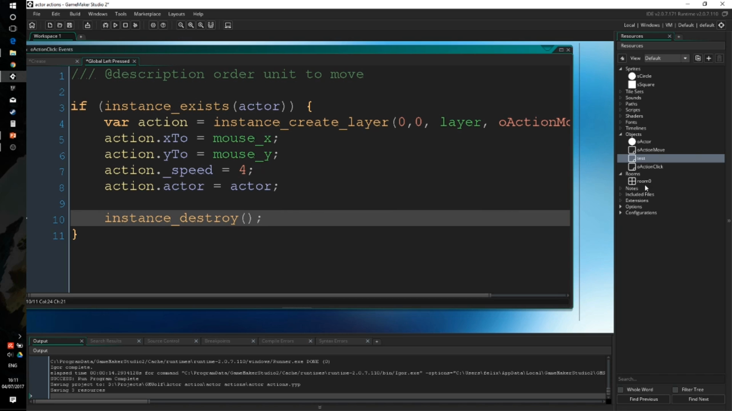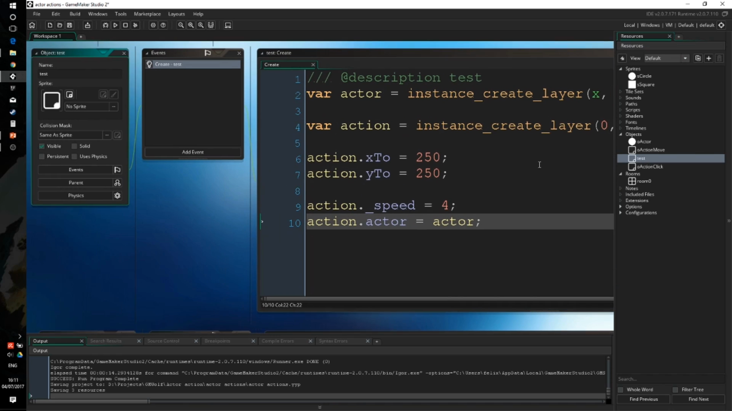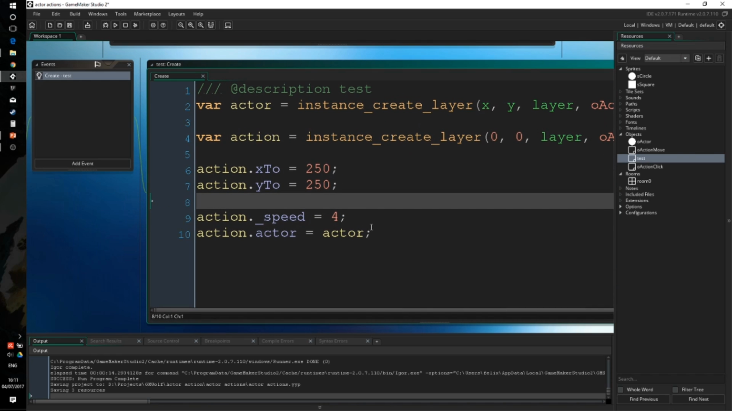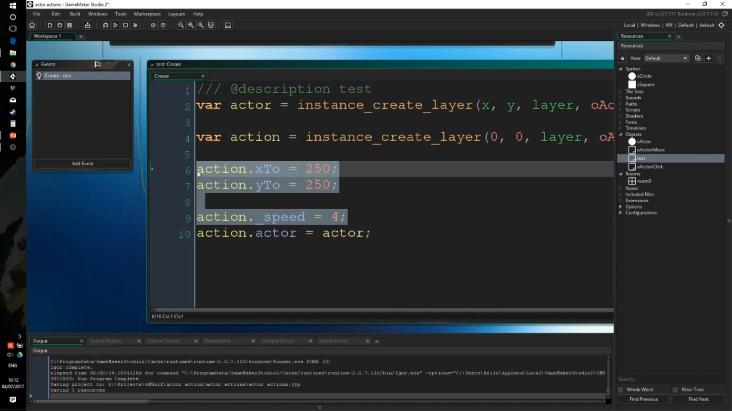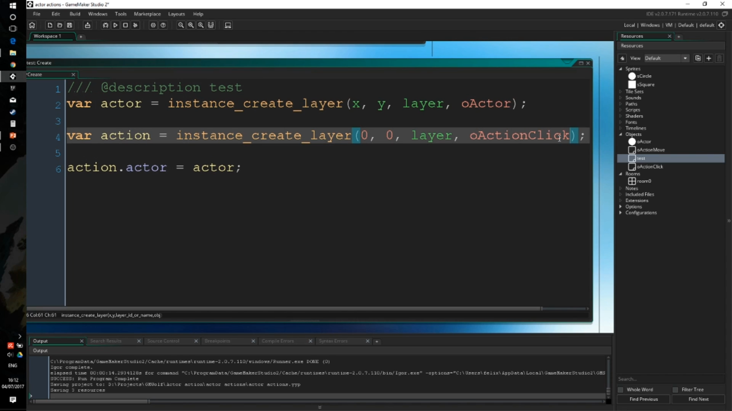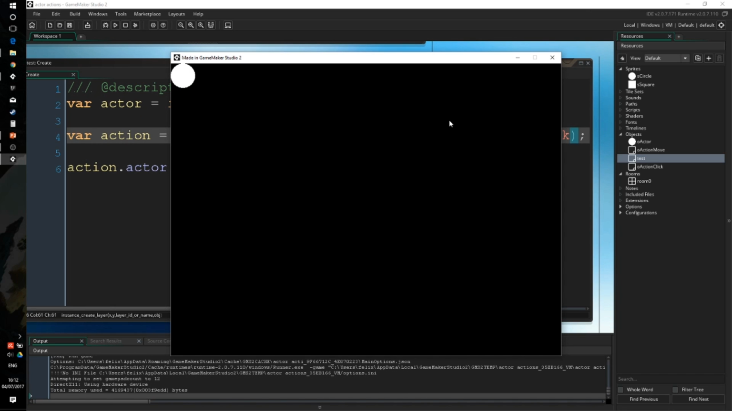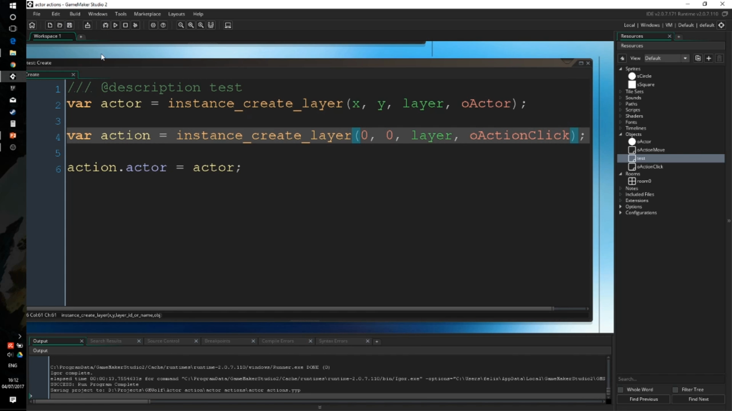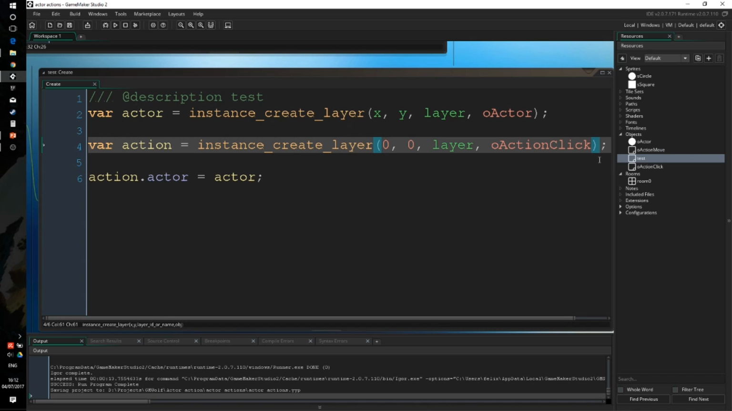So what we can do inside our test object is actually remove this whole speed and x2 and change the creation of our action to be action click instead of action move. And now if we run and see what we can do, we can click anywhere and our object will now move towards that point. Now I can click anywhere else, but because our action click has been destroyed, it doesn't respond anymore. So we can go ahead and save this just in case.